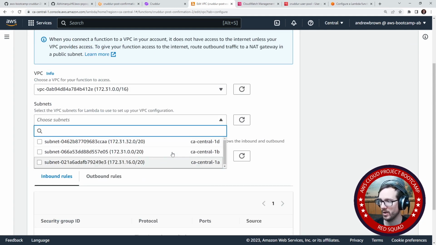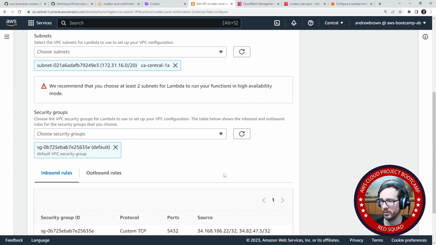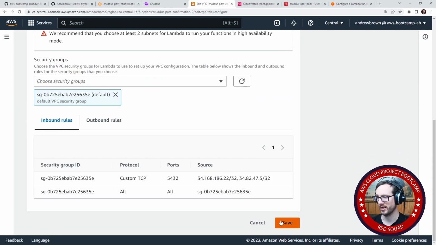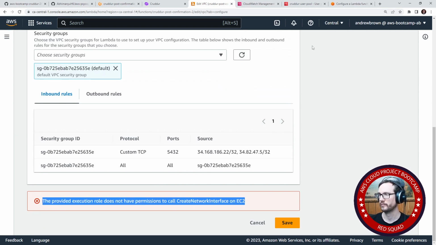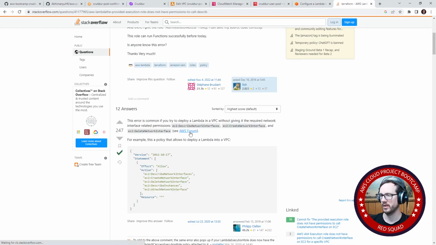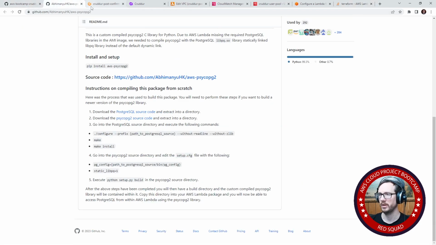I know that we are in 1A, so let's do that because that was the availability zone that we put it in. We'll put it in the default security group, so we'll do that. And I think that's actually already what the database connects to, so we'll hit save. The provided execution role does not have permission to create a network interface EC2. That's fine. We'll go here. It will probably tell us we need to add this stuff onto our Lambda. So we'll go over here.